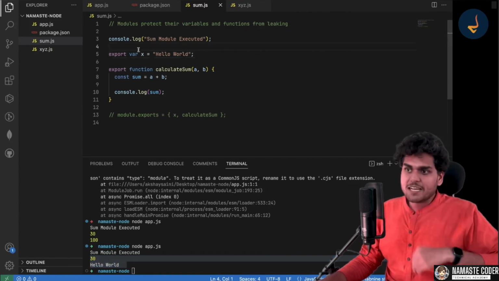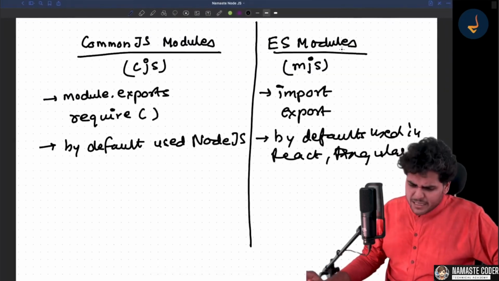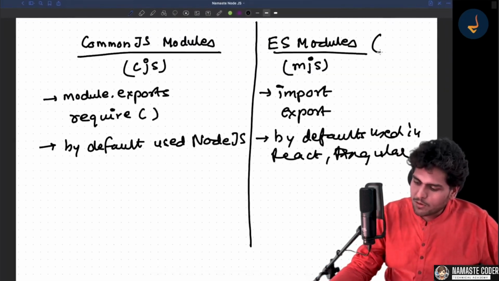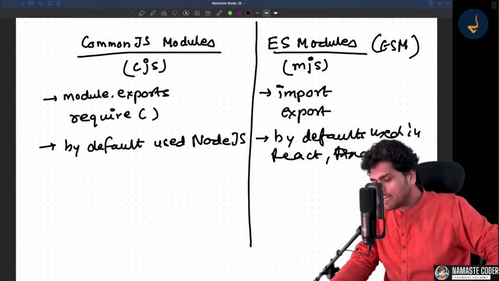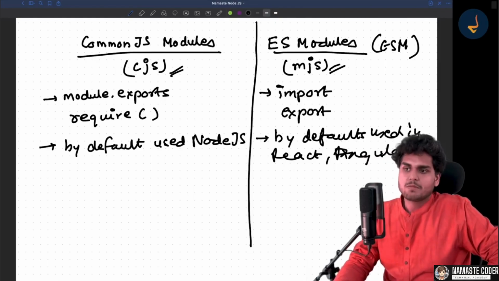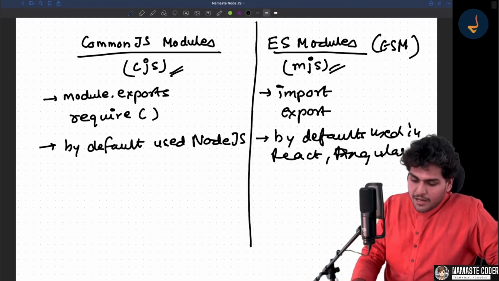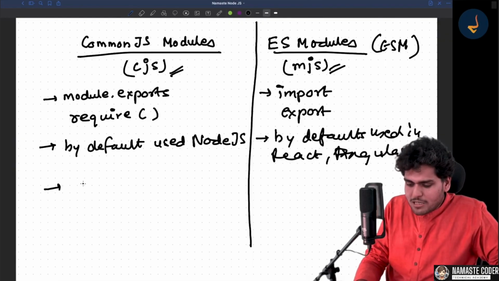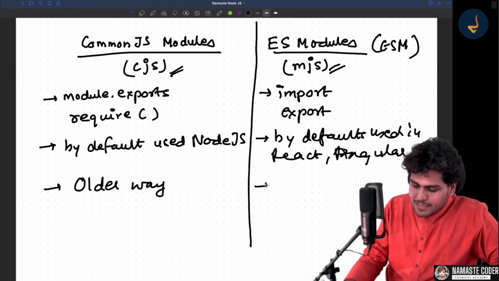So this pattern is known as ES modules, or some people also call this ESM, right? ES modules, ESM. And the older one is also known as MJS and CJS. Got it? Now, this CommonJS modules is the older way of doing things. This is a newer way.